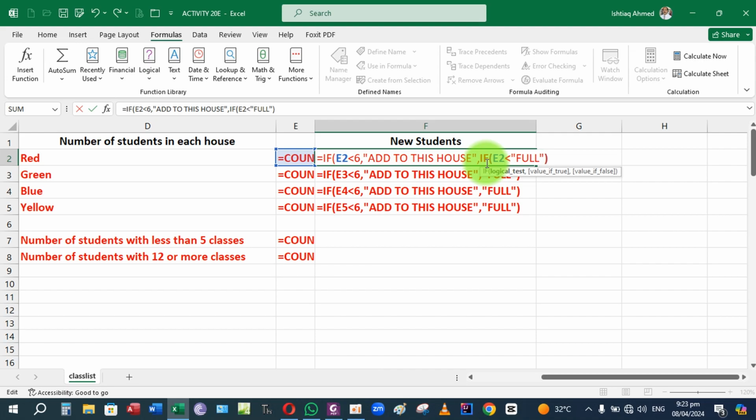Then you can place and type a comma, and after that in inverted commas you are going to type "Ideal numbers", inverted commas, close, then comma, and after that it will show us "Full".